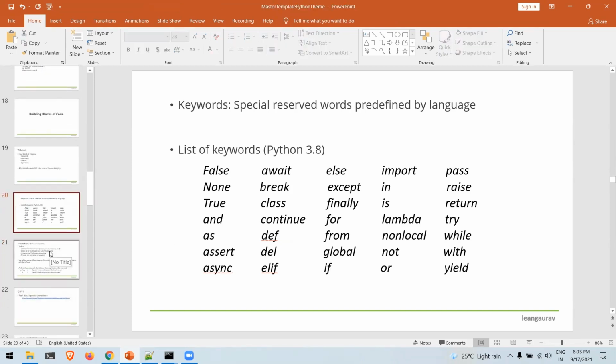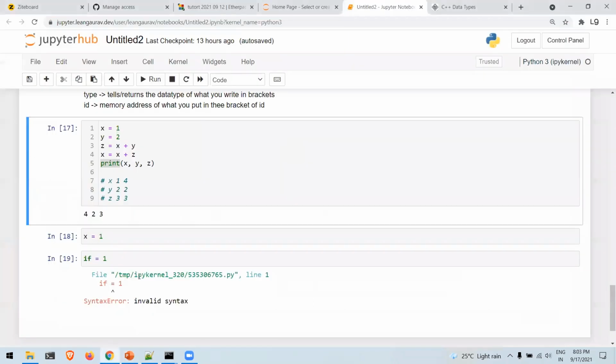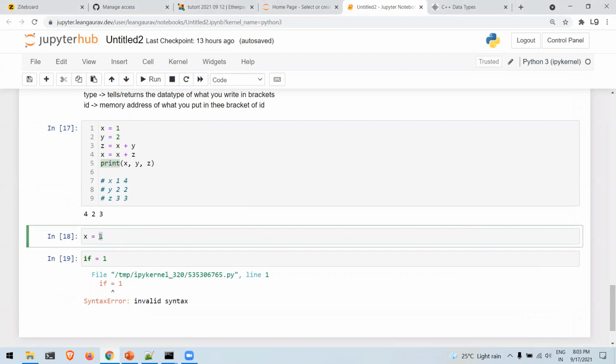We'll talk about them. The next thing is when you write any name in Python, for example, a variable name, any kind of name which is used to identify something, those things are called identifiers. Variables or any kind of name that you give to something is called an identifier. For example, when I say x equal to 1, I'm saying that I'll call this value 1 by the name x. So this x is an identifier.